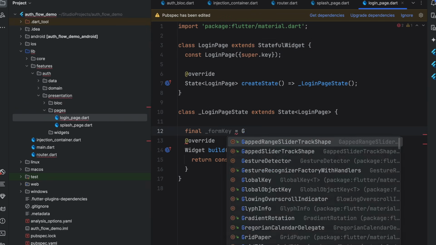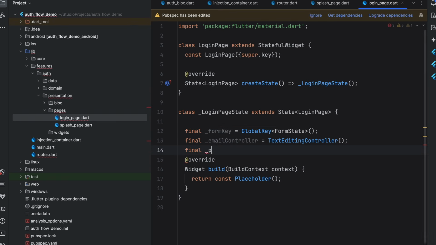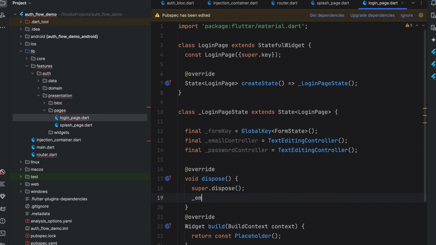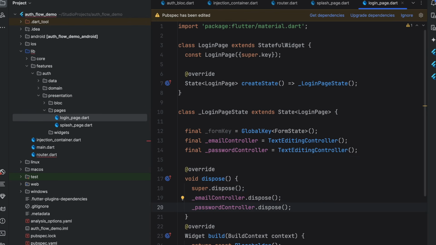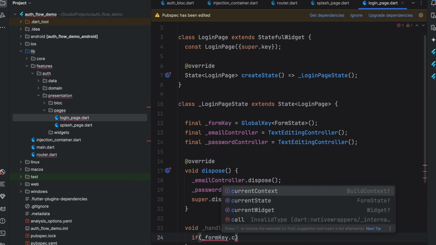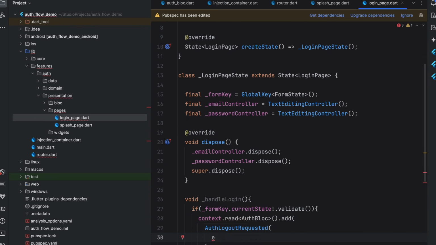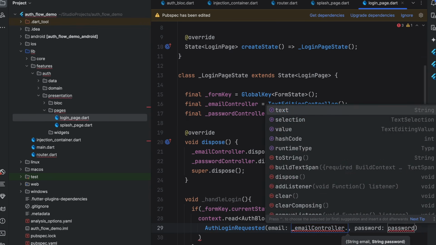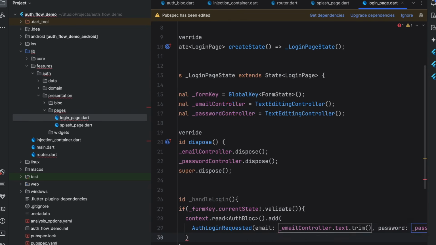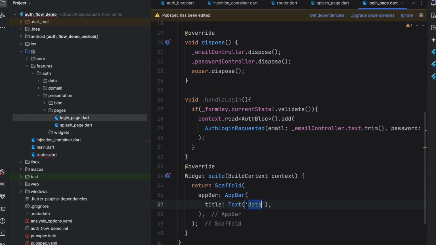Another state widget. Creating a global key for the form and controllers for our text fields. In Dispose, releasing the controllers, super important to prevent memory leaks. Creating the handle login method, validates the form using our form key. If valid, gets the auth block and adds auth login requested event with email and password from controllers. Using trim on email to remove any white space.